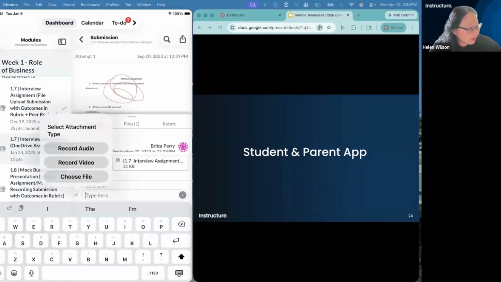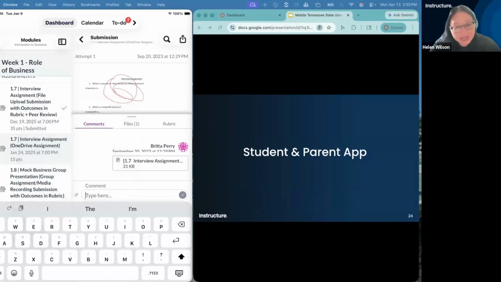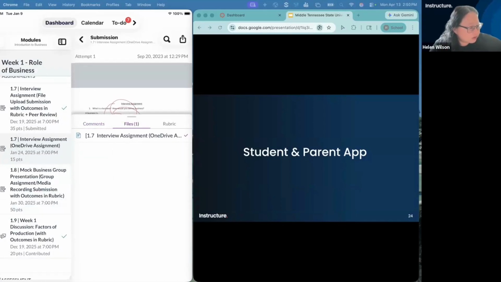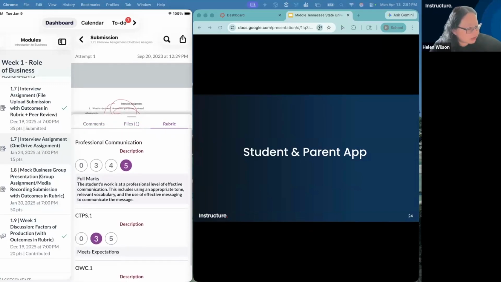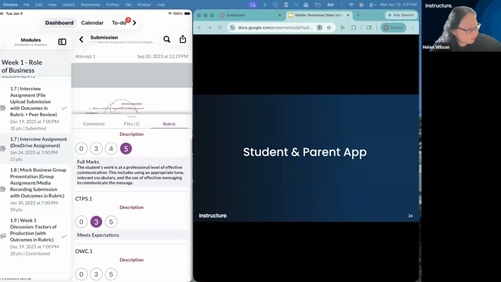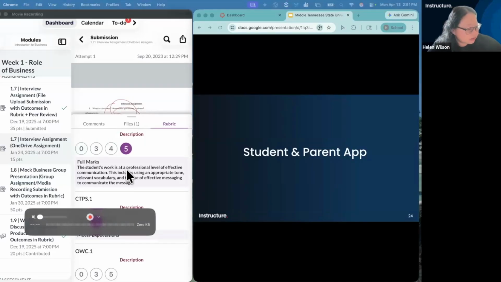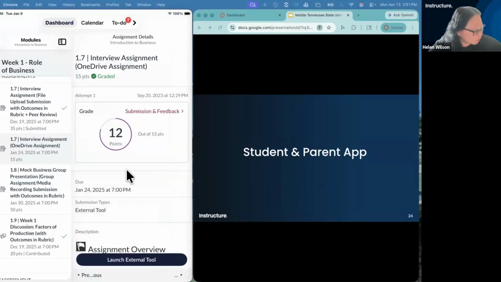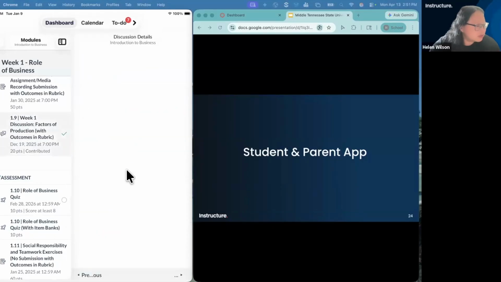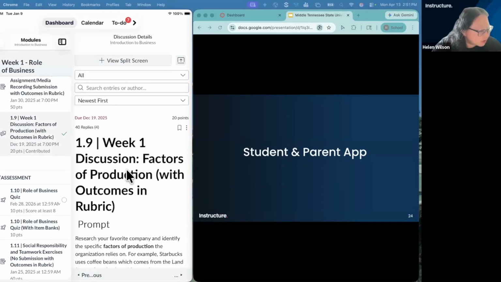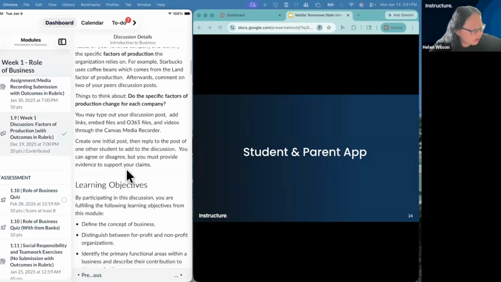They can also click on the paper clip and attach a file to their comment too, which they can do actually inside of the web version of their account. So here's their file there, and then here is their rubric assessment. And if there are comments like this first comment here, you're able to see it. And then here is the student's discussion, which they can see here.